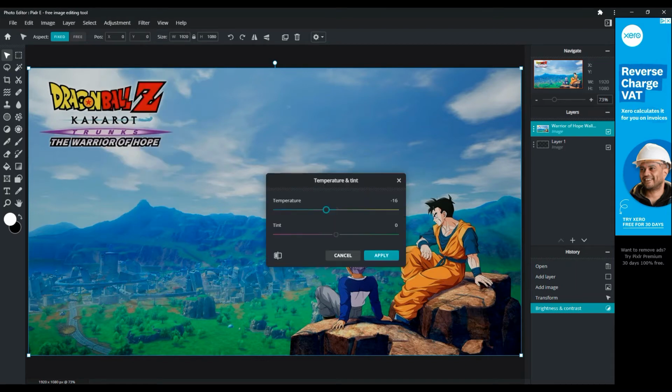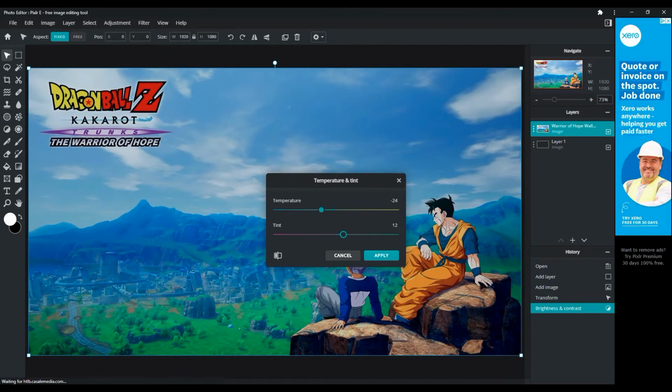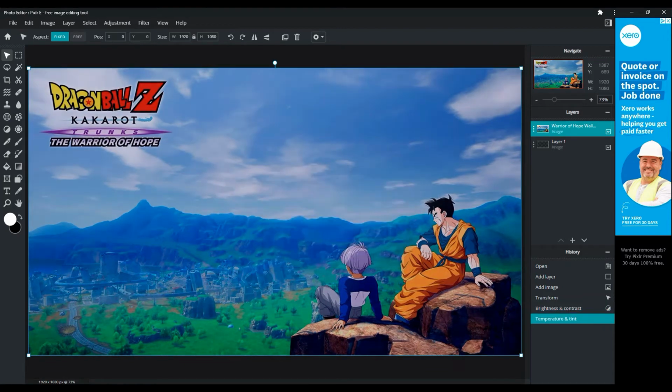Of course, this is to change the color. You can change it to blue. Again, it's all dependent on preference. So it's up to you. You have green. Again, it's all up to you. Tint, again, it's pretty much the same. All up to you. So let's just click apply. That looks good. Why not?